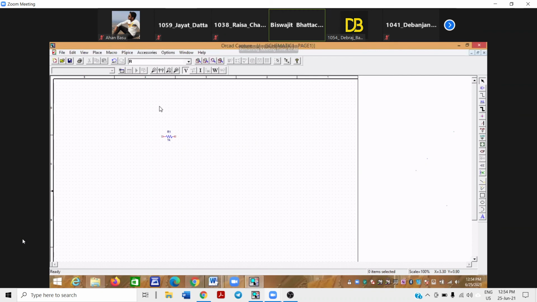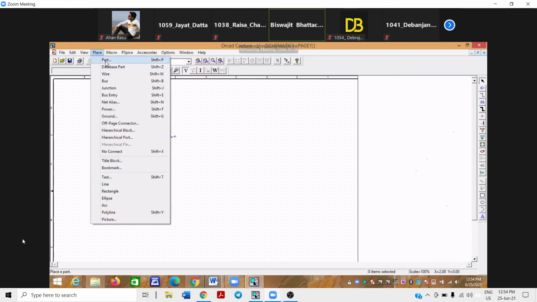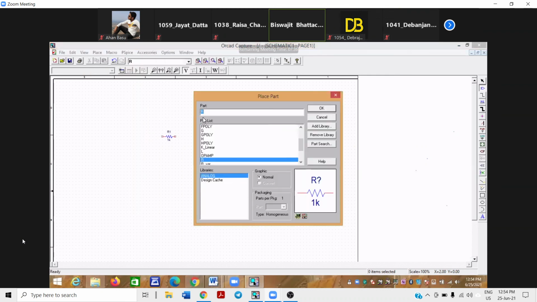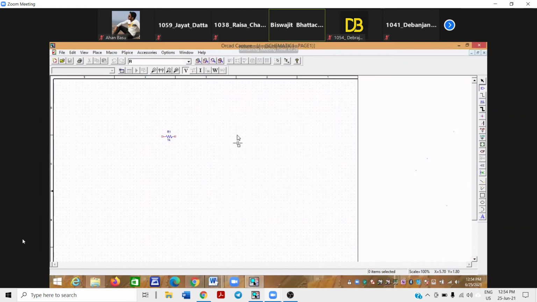Any question? No. So now we want to bring a capacitance. So place, part. Now I type C. Once you type C, a capacitance is there. So I click OK. I click it here, and then there. Then I right click, end mode. So it is there. Now click outside somewhere. It is deselected.